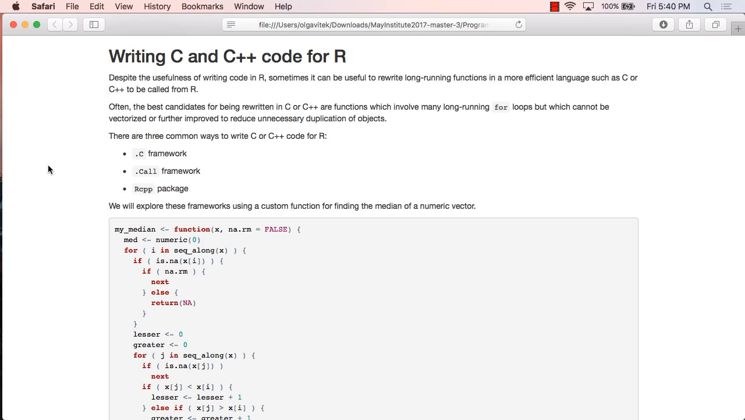And usually one of the main candidates for these are things that do involve a lot of for looping and can't really be vectorized or further improved. And I mentioned earlier, during the earlier session, that for loops in R aren't necessarily that slow. But sometimes if you do have a bunch of nested for loops, then they do run a lot more slowly than C or C++.